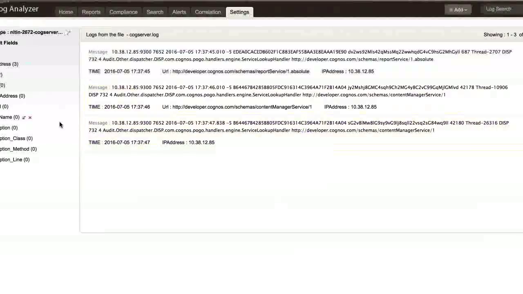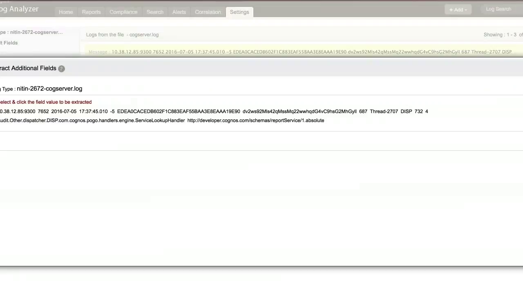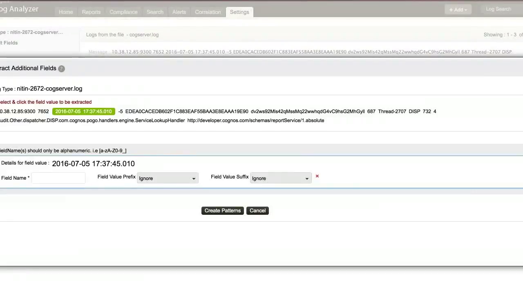As you can see, at the left pane, there are default fields which have been given by the Event Log Analyzer for this specific log message. When you want to extract additional fields, you can very well do it by clicking on the settings or the custom log parser icon at the right corner of the log. Once you click that, you'll get the log message. Select the value which you want to be extracted as a specific field. Give a field name, say timestamp.